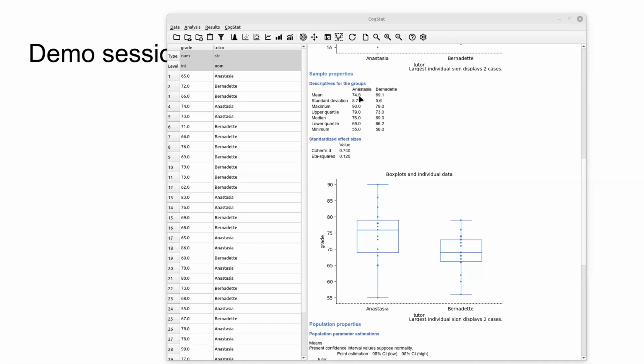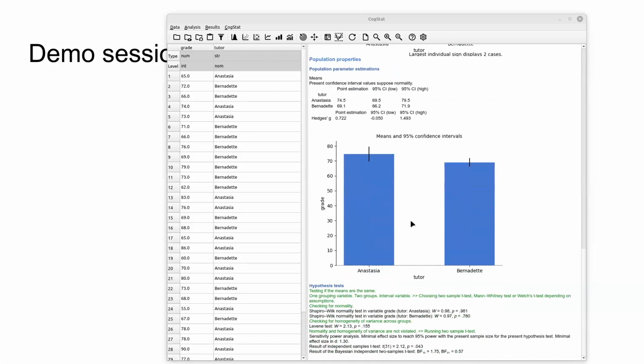And here in the sample properties, you can see some quite trivial things like mean and maximum, standardized effect sizes, and some charts. You can see a box plot. And in the population properties, you can see two blocks. The first one is population parameter estimations, with point estimations and interval estimations. And then you can see the hypothesis test. You can see that the assumptions have been checked automatically, and depending on them, the appropriate hypothesis test was run to compare the means of those two groups.